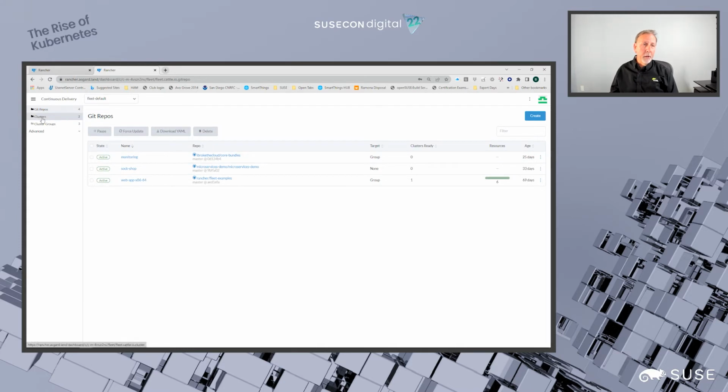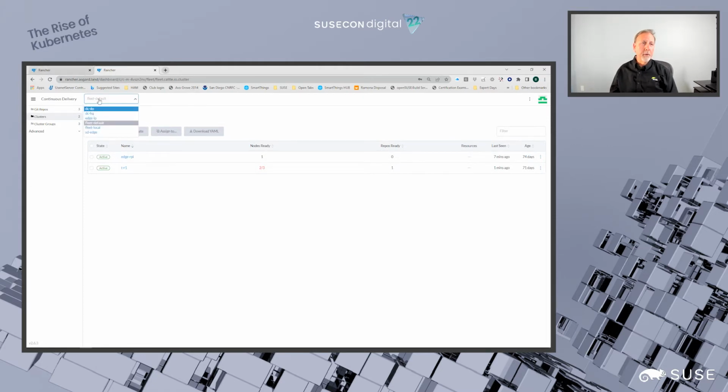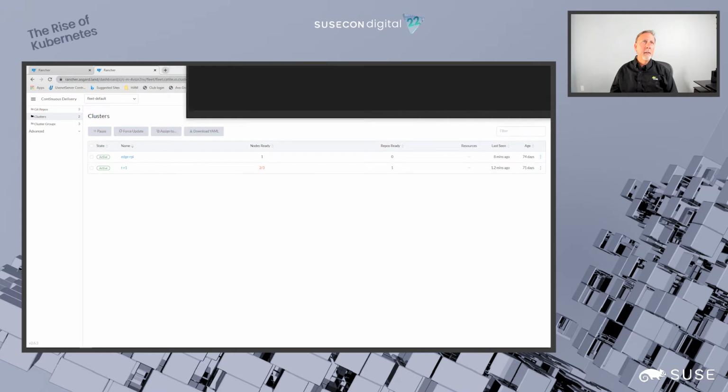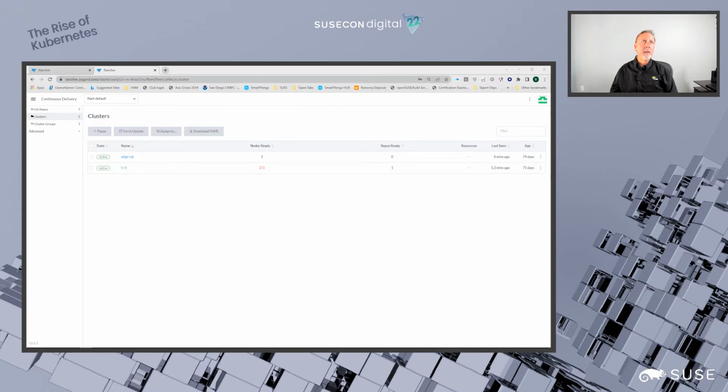So if I go to my clusters link, remember clusters are all here by default. And notice I'm in Fleet default. If I go back to Fleet local, you'll notice there's only one here. So if I go back to Fleet default, I'll see these guys here. And I notice that it says 2 out of 3 nodes are available. So I might want to take a look and see if I've got a node that's not fired up.